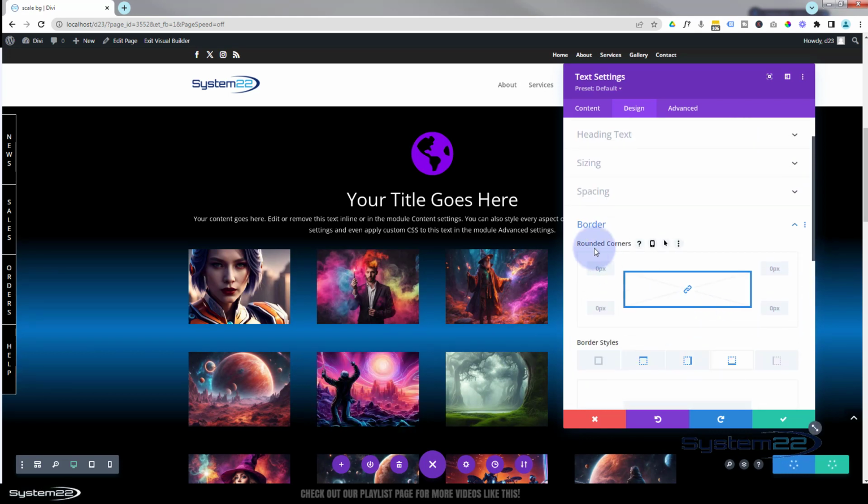If you wanted to, this bottom one and the top one, you could make a curved corner. If we go up here, we've got rounded corners. And I think it would be this one. Let's uncheck the chain. We only want to do one. Let's try giving this one 20 pixels. Yeah, that's giving it a nice round corner there.